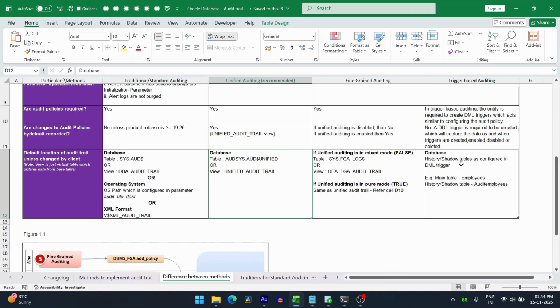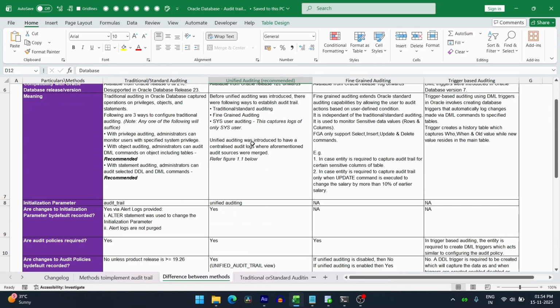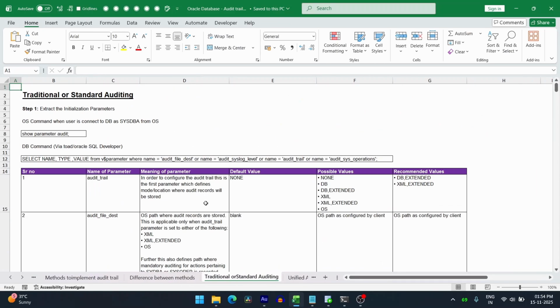This is very important because one can get very confused between which one gets applicable. What is the main difference? Why did Oracle create these three ways to establish the audit trail? Okay, now we will start first with the traditional auditing, or standard auditing.